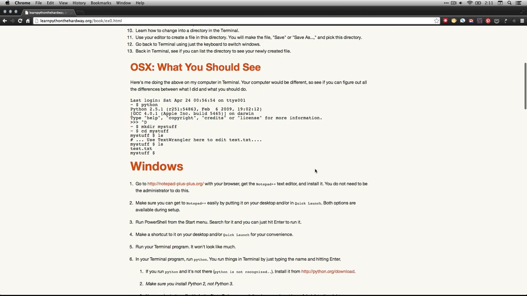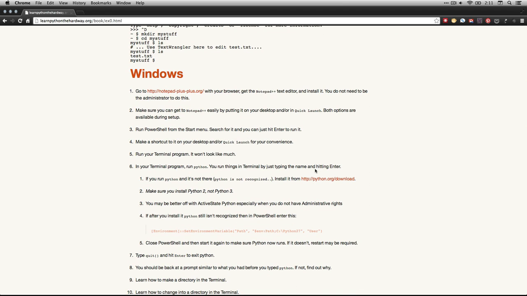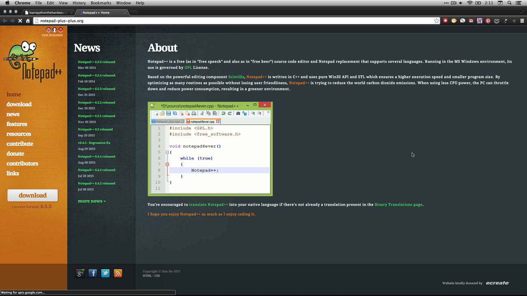If you're on a Windows computer, Zed recommends, and I would recommend too, that instead you use something called Notepad++, which you can get from notepad-plus-plus.org. Click on that one. It's a fabulous environment. This is a great one for working on Windows. It's also free. Download that and install it, and you'll be good to go.